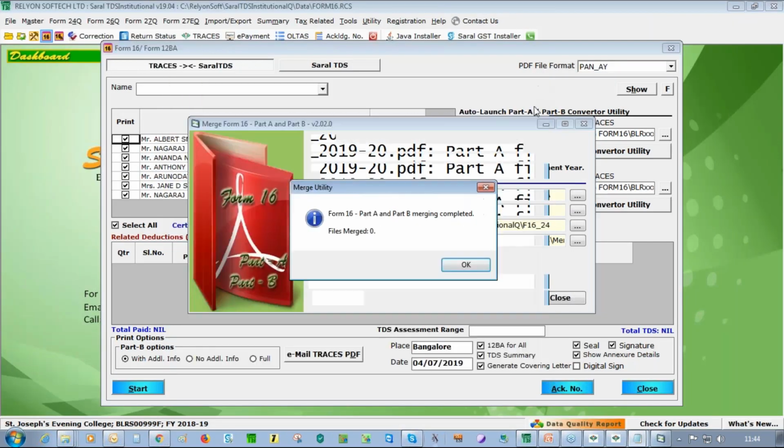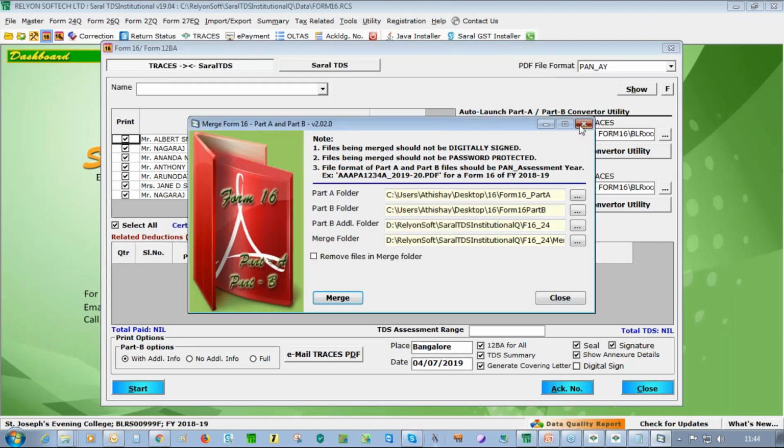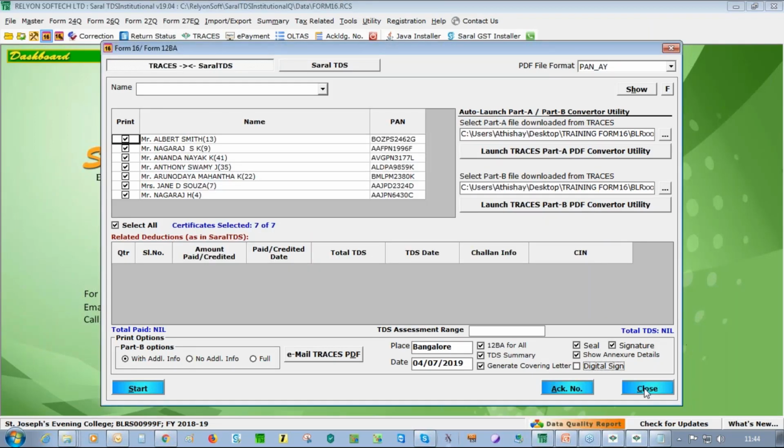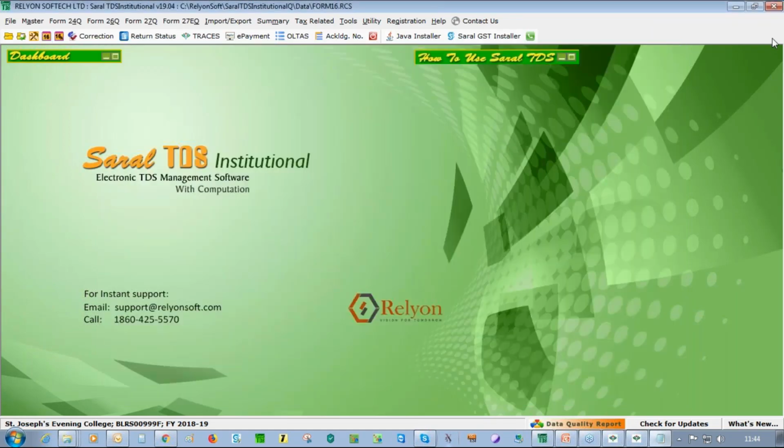Okay, so this was about the procedure of Form 16, the new procedure which they have introduced. So this session was based upon that.